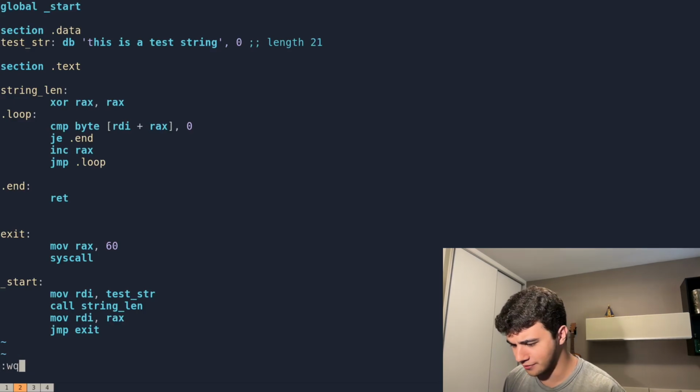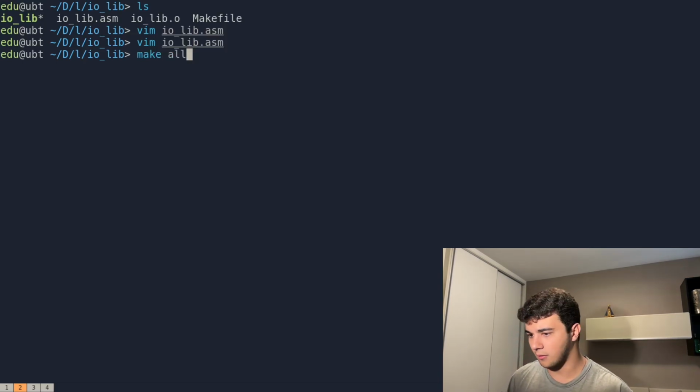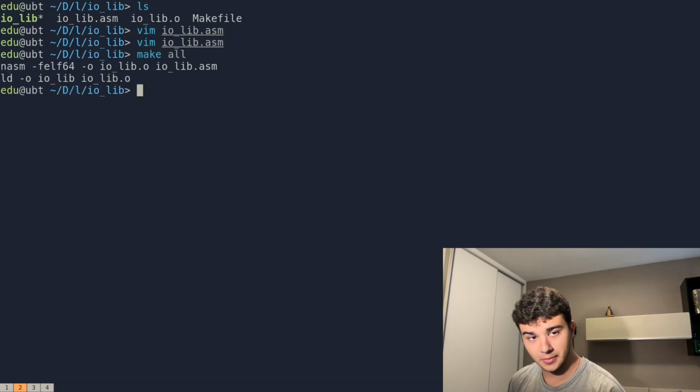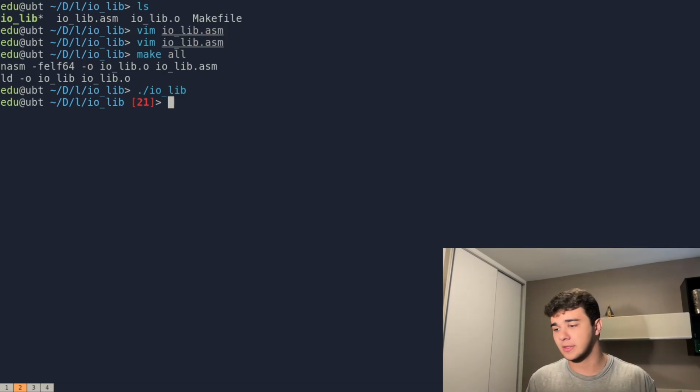I noticed a little bit of error. So we're going to make all. It does the thing for me. And now we're just going to run IO_lib. And it outputs 21 as expected. Simple as that. Perfect. That's about it.